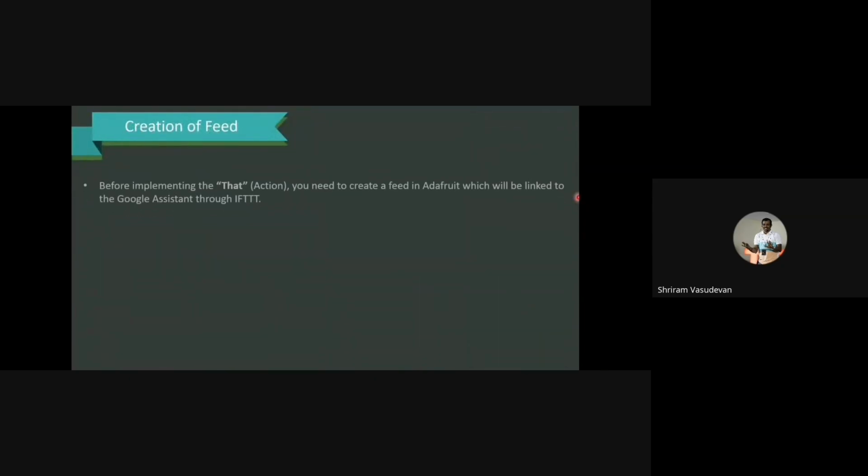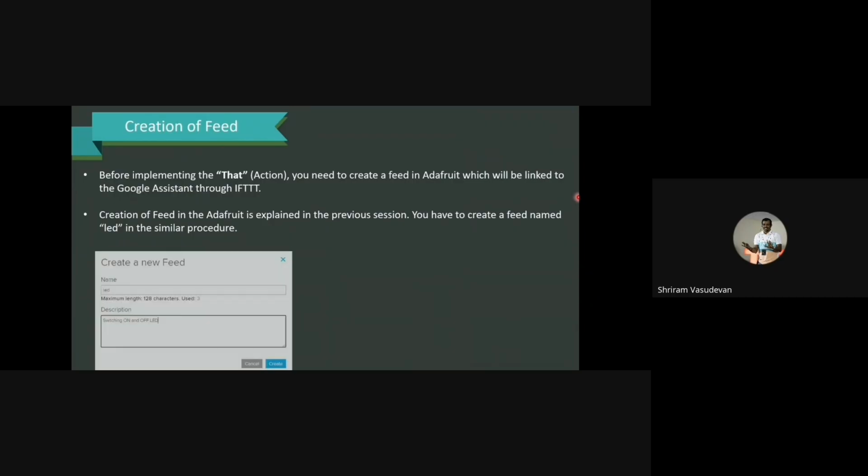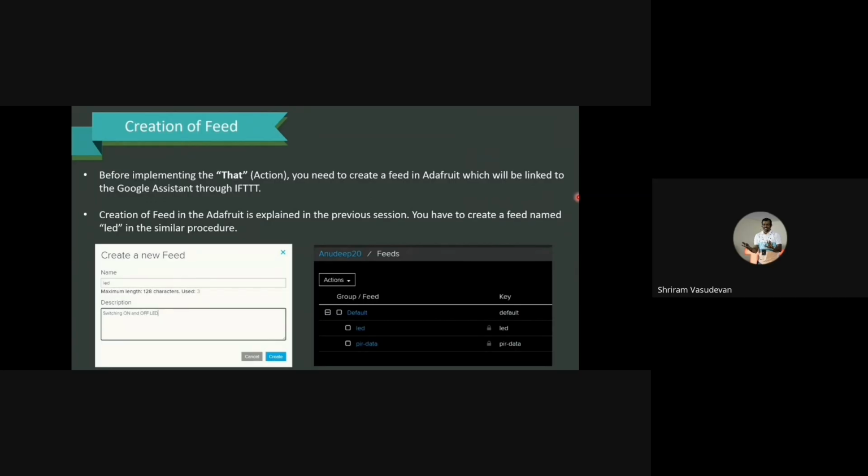Creation of feed. Before implementing the action, you need to create a feed in Adafruit, which will be linked to the Google Assistant through IFTTT. Creation of a feed in Adafruit is explained clearly in the previous session. You have to create a feed named LED following the similar procedure. The description for the feed is optional, and we encourage you to still give that. And you can see that the feed LED is created, following the same procedure as we did in the previous session.